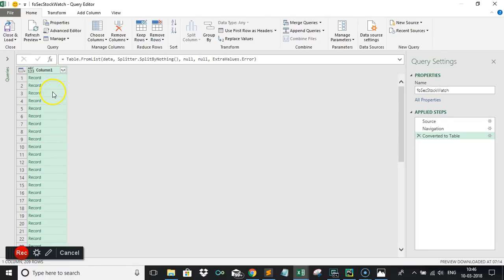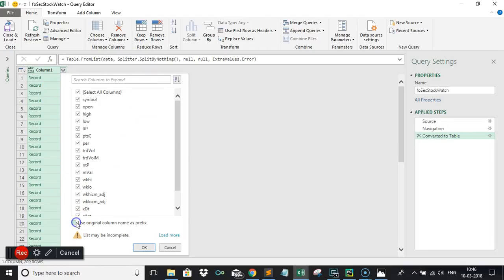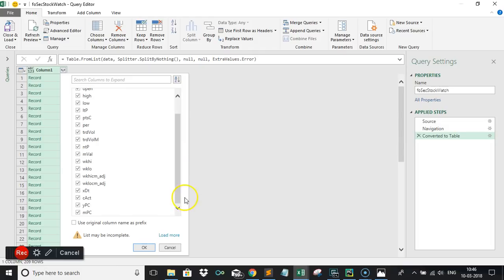Okay, so you got the table now, and click this, and take this, use original column name as prefix, and go here and uncheck what all you don't want. You can do it in this way, or just load everything, and you can remove columns also. In the previous videos I have shown remove columns. Here you can go with this also. Okay, so just click OK.